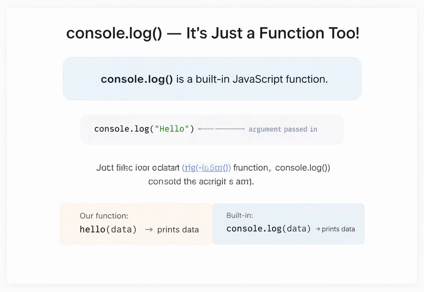Here's an interesting insight the instructor shares. You've been using console.log this whole time, but did you realize it's actually a function? It's a built-in JavaScript function that takes whatever you pass into it as an argument and prints it to the console. It works exactly the same way as the custom hello function we just built. The only difference is that console.log is written by the JavaScript engine itself, deep in the source code. We can't easily see that code, but conceptually it's the same pattern, a function that accepts data and does something with it.